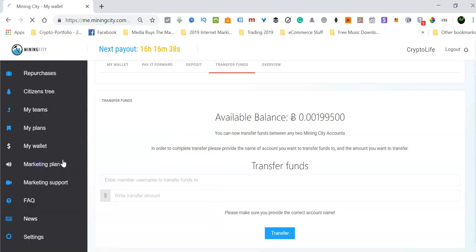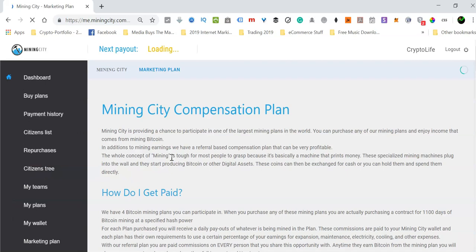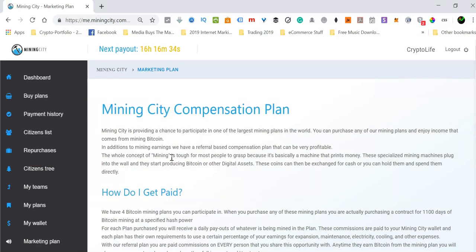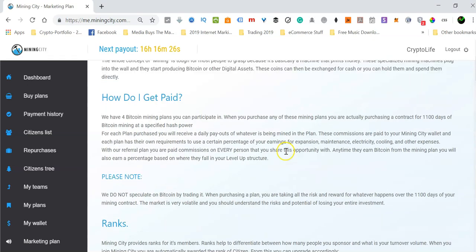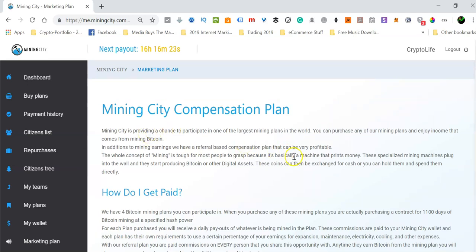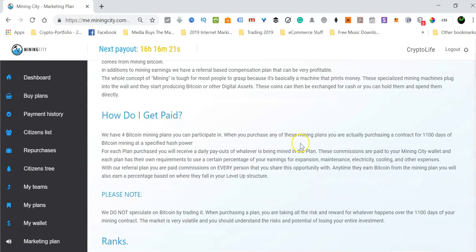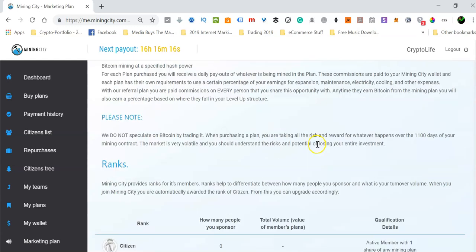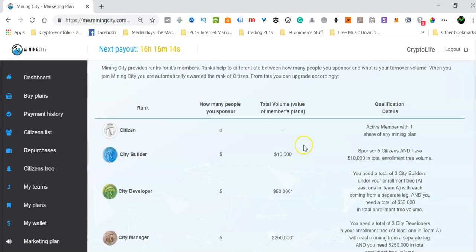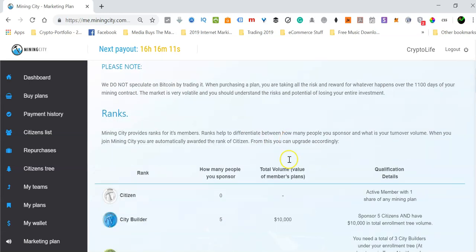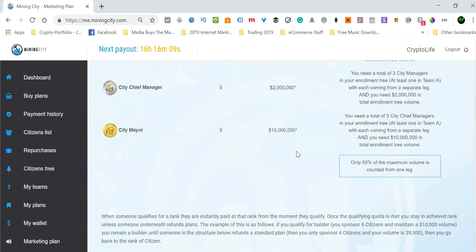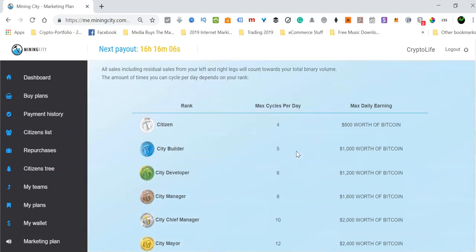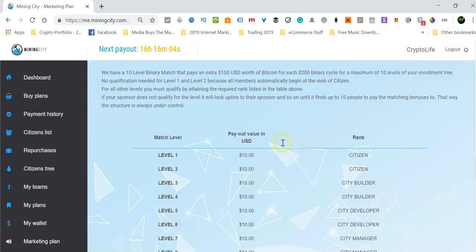Let's go to the marketing plan. This is where the meat and potatoes are. Alrighty. So if you really want to make it big, if you really want to make big money, if you want to get this crypto, this is what you need to understand: the marketing plan, the miningcity compensation plan. So make sure that you go through and read everything that is here to learn exactly how you get paid and how you get the cycling bonuses, how you rank, how you go up the ranks, the requirements, and all that good stuff. So take your time and read this marketing plan.